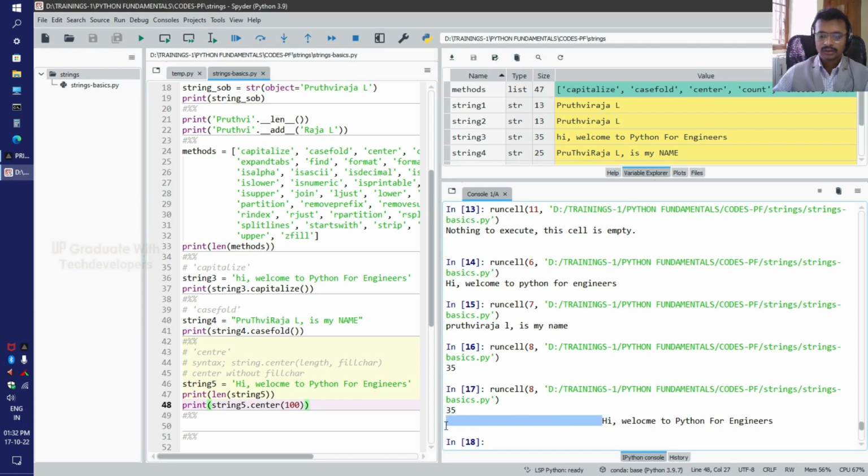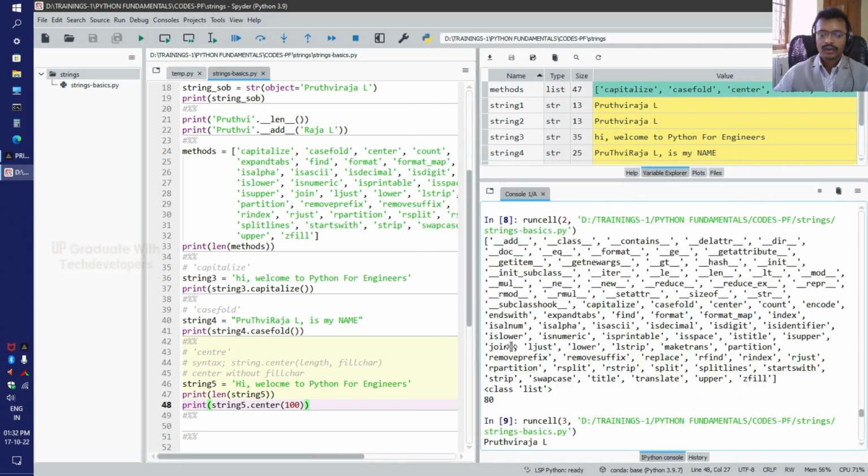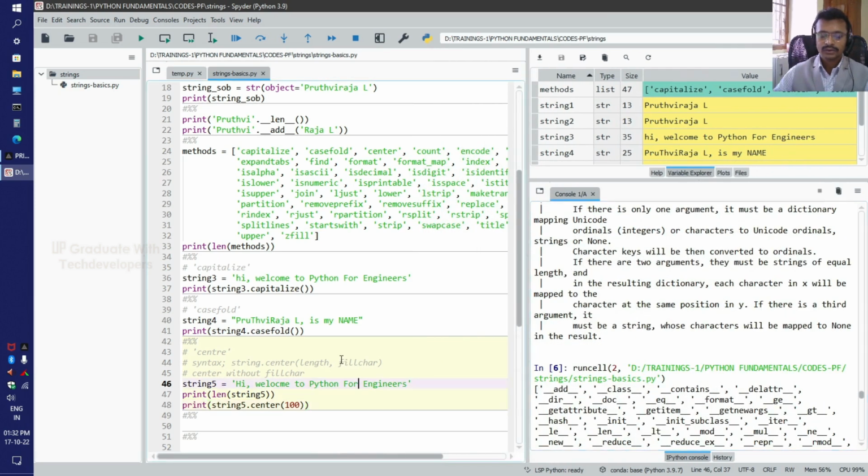So here you can see the spaces, and here also you can see the spaces after this sentence. This string is in center, followed by the spaces before and after. This is because we have not used any string or special character for the fill character parameter.